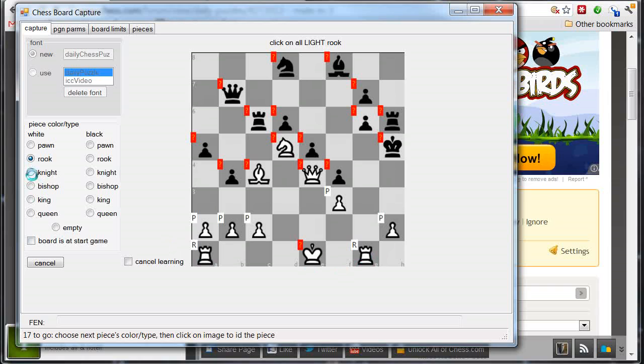Click on the knight, click on the bishop, the king, and finally the queen. And let's do the black pieces too. Click on the black pawn, any black pawn.